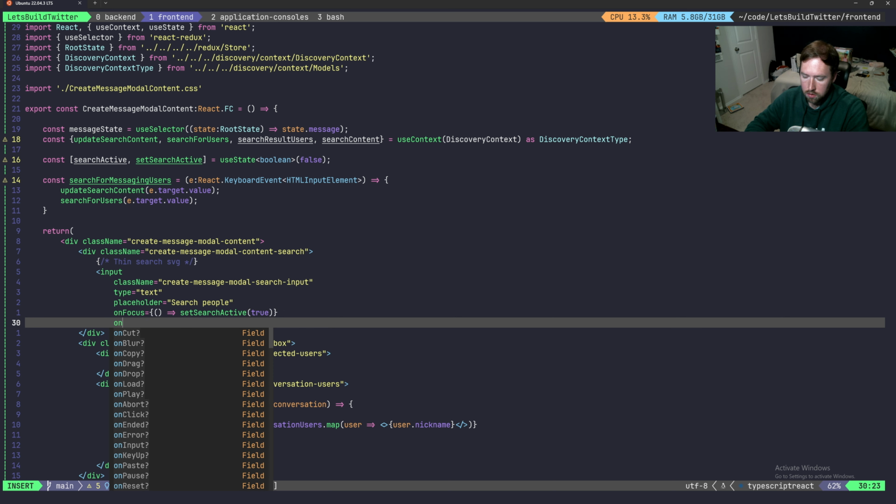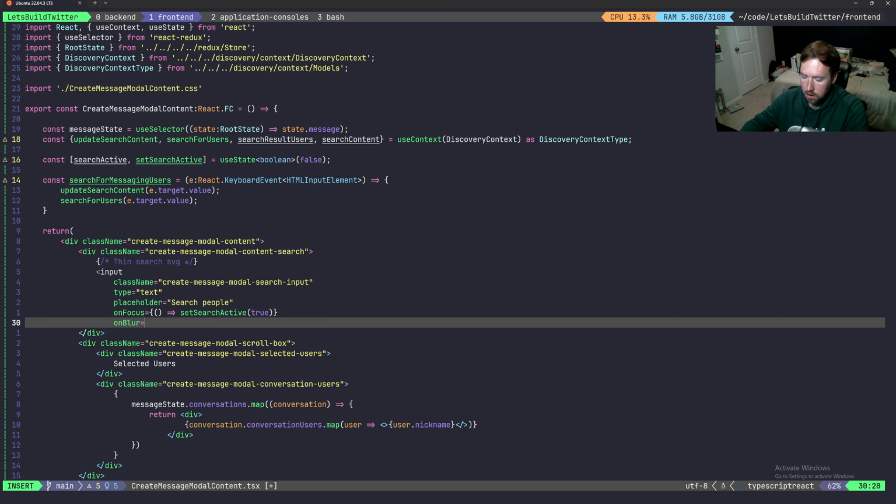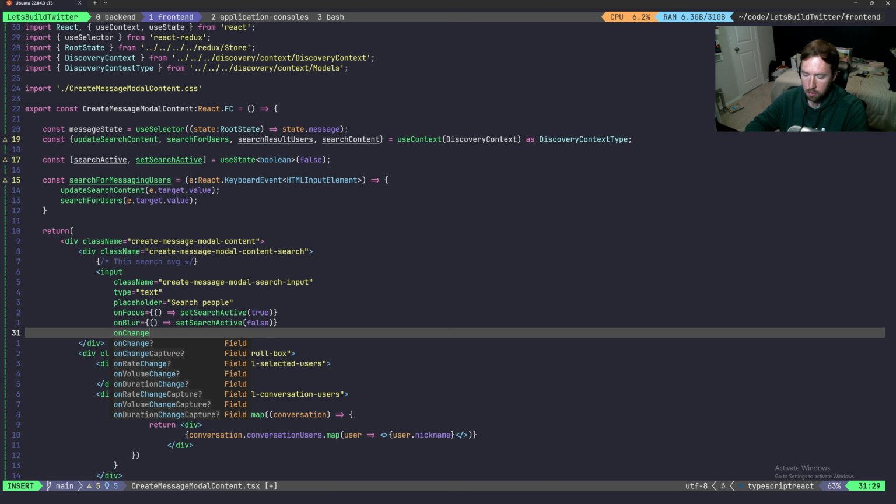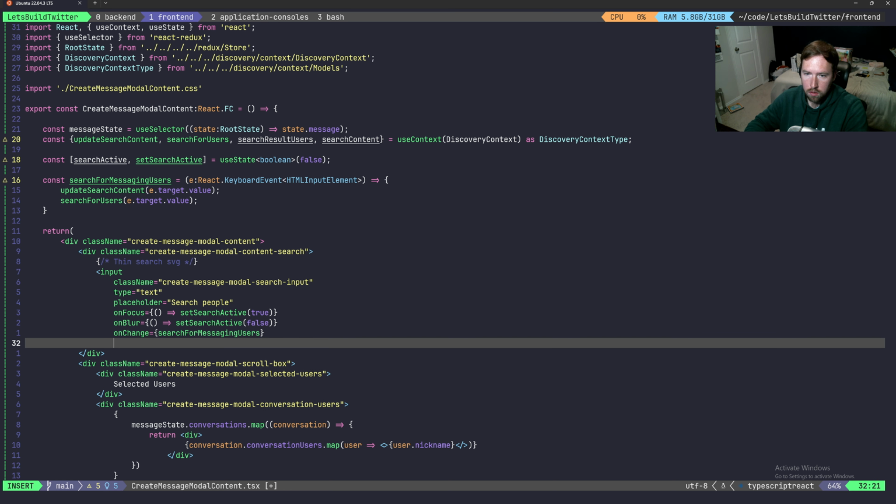And then on blur, we're going to do the same thing. We're just going to go ahead and say set search active to false. So if we click on it, it'll be true. If we click off it, it'll be false. And then on change, what we're going to do is call search for messaging users. Cool. So there we go.